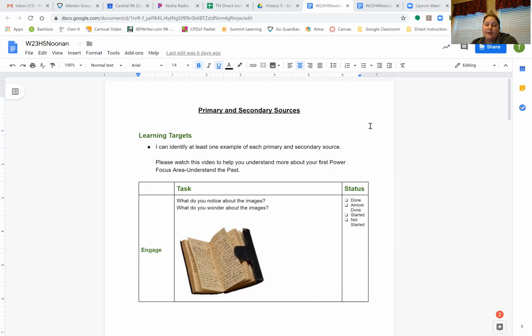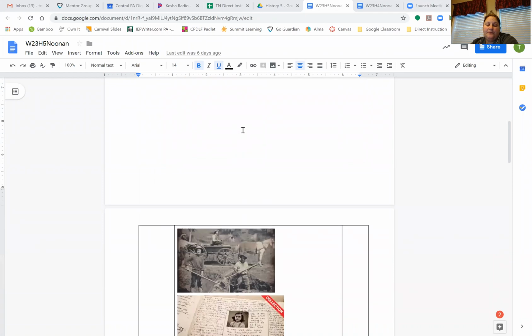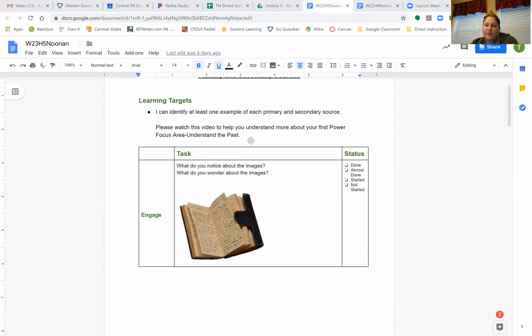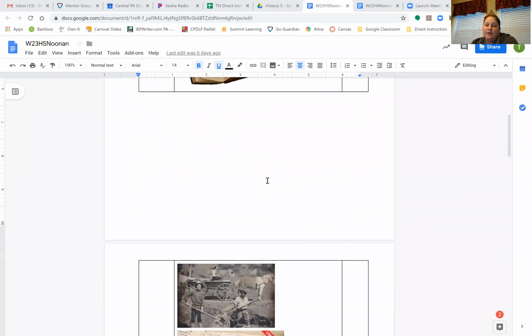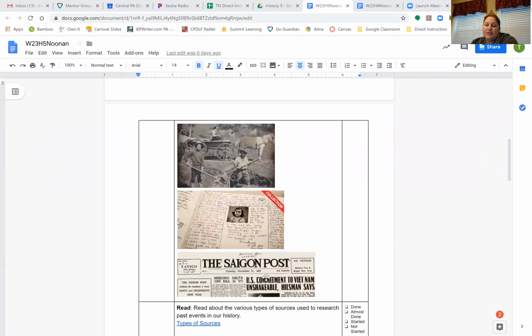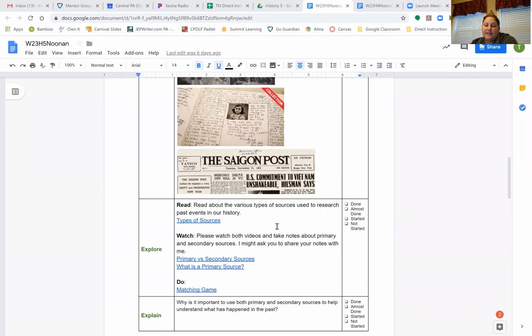So there's 2 different kinds. So here are some images. Here's one, and here's some other ones. So what do you notice about these? And what do you wonder about these? So it looks like a journal, some newspaper pictures. It looks like another journal. So you're going to read about the various types of sources used to research past events in our history. So those are where the primary and the secondary sources come in, okay?